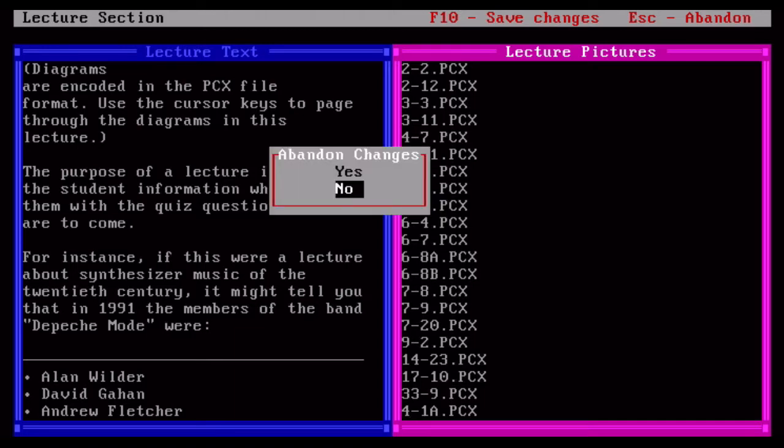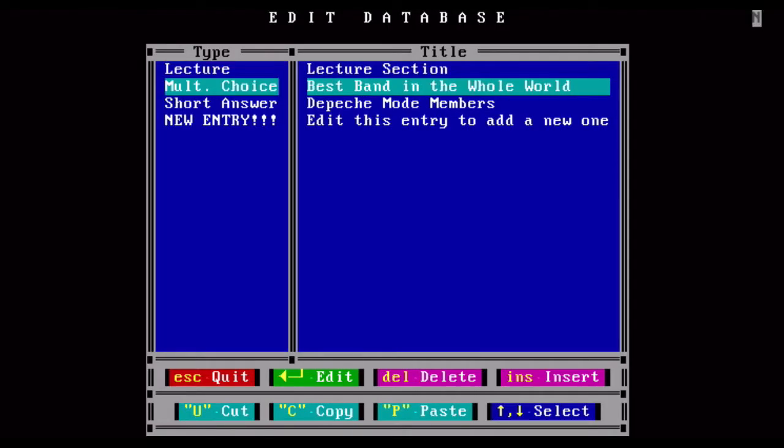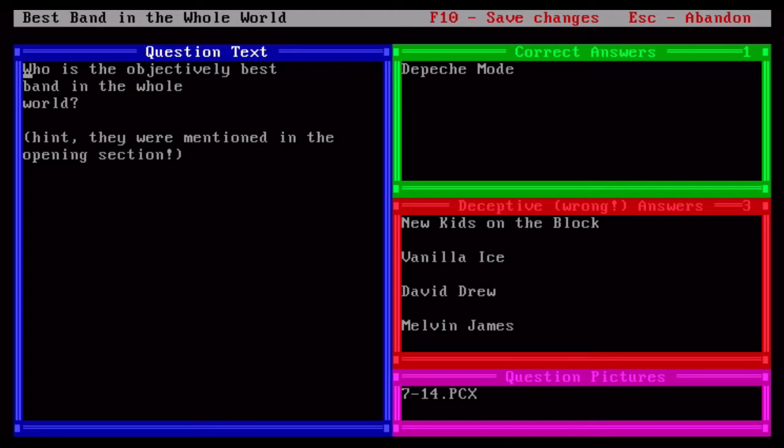And we'll abandon our changes here. Here you can see how a multiple choice question was entered. You write the text over here on the left, and then you go over to this other window, and you can list the correct answers, and then you can also list the deceptive answers. And you notice here there are 4 deceptive answers.